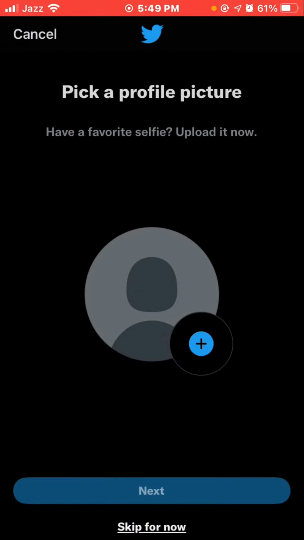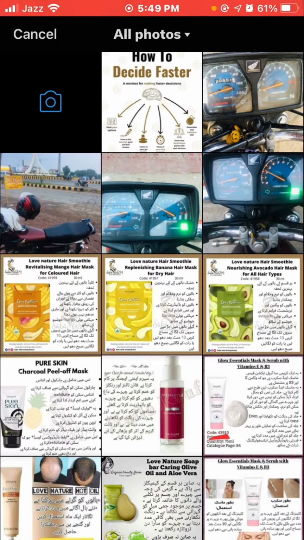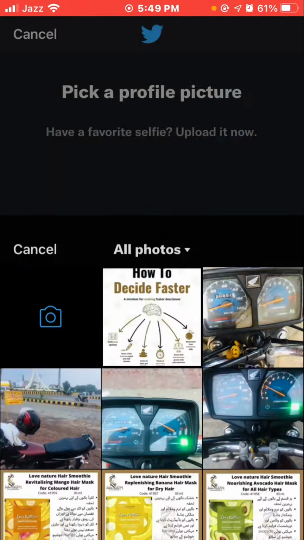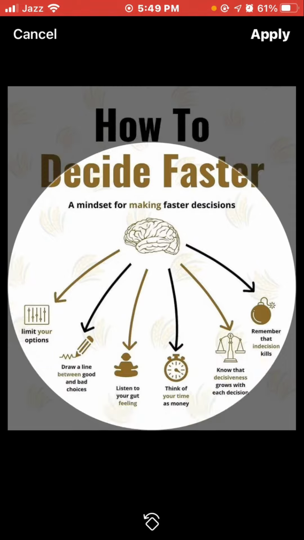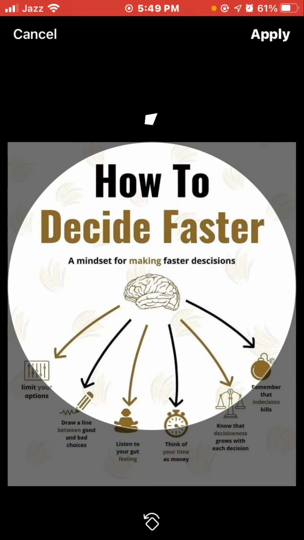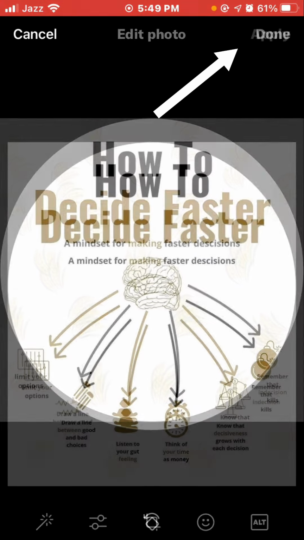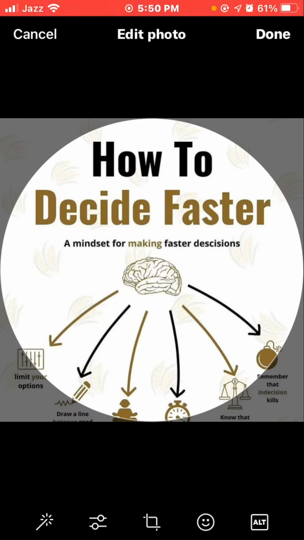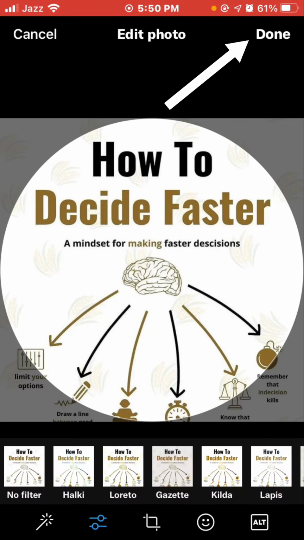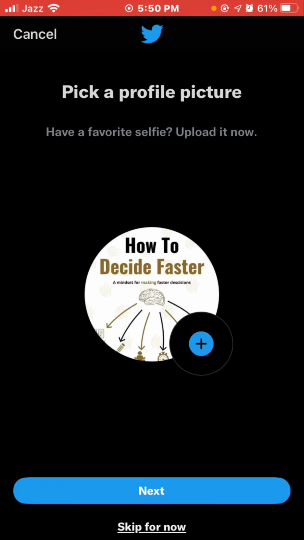change it yourself. Click here and choose one from your photo gallery, your phone gallery. Now crop your picture and click Apply. Both options will let you do light editing, cropping and adjustment to the picture before it becomes your profile picture, so it does not have to be perfect immediately. Then click Done at the top right corner, and click Next.